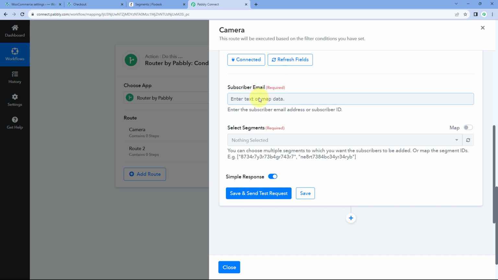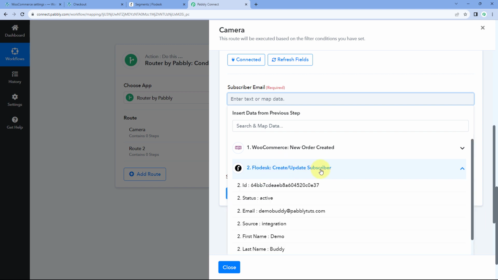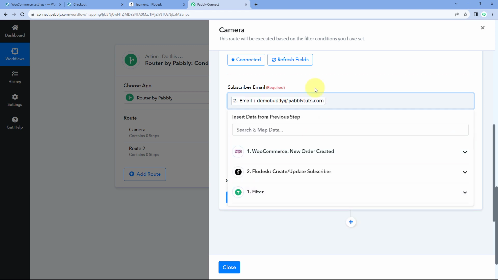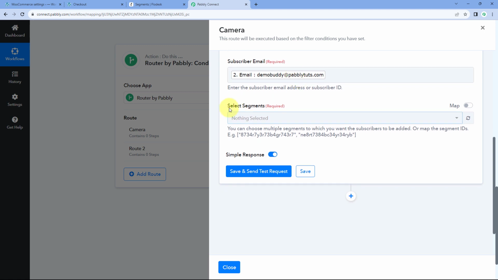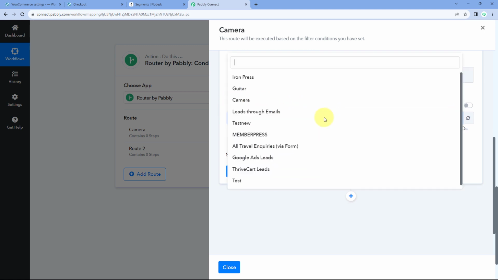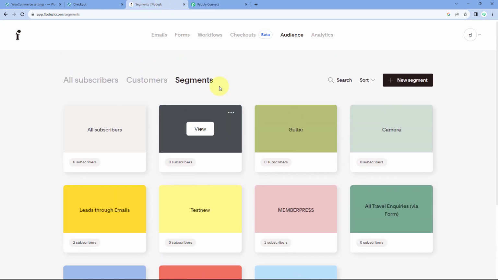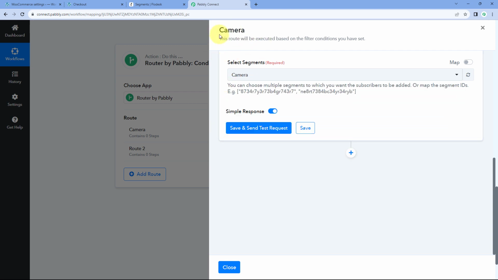So what we have to do, we will just click on this field, and here in the responses of Flodesk, after adding the customer as a subscriber in Flodesk, we have received some response. And in those responses, we have this email address of the subscriber as well. So just select this response of email and map it over here in the subscriber email field. After email address, the next thing it asks us is to select the segment. And in the drop down, here you can see a list of all the segments which we have created in our Flodesk account. Out of all of these segments, using this particular route in our automation, I want to add this subscriber into the segment named as camera, because we are setting up this route for the product of camera.